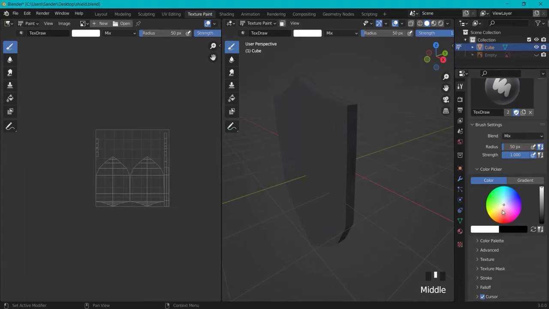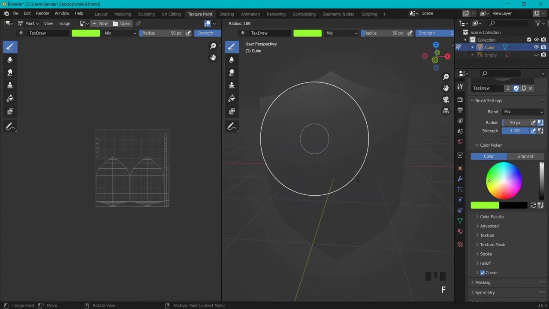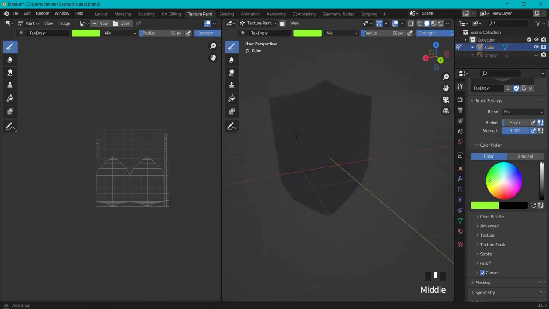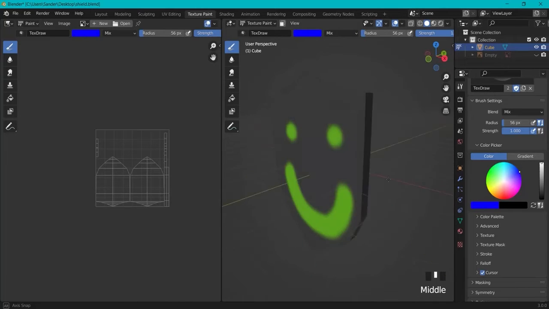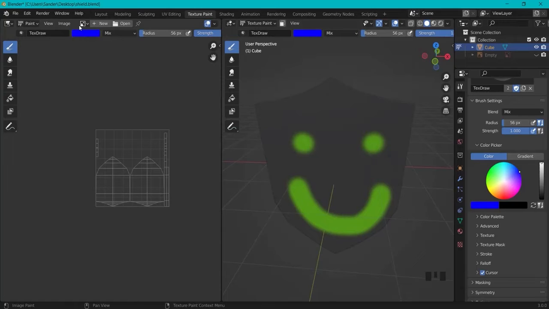But now, when I go to the color picker, I can choose a color. By the way, with F, you can increase or decrease the size of our brush. And now you can paint on top of our shield. Maybe pick another color. And now we are texture painting. Once you are done with texture painting, go here to the image and then save all images.